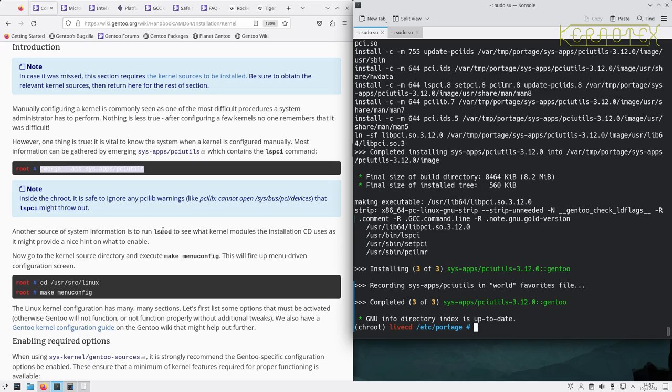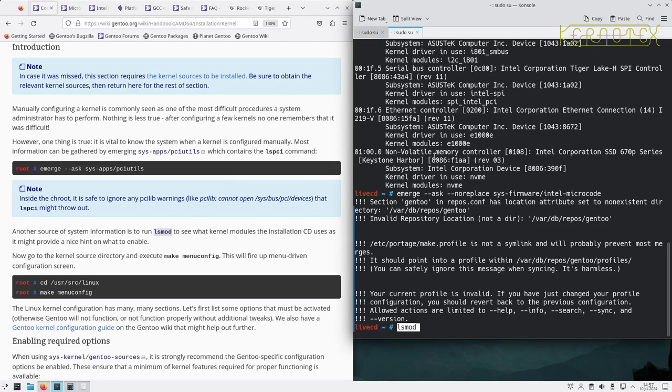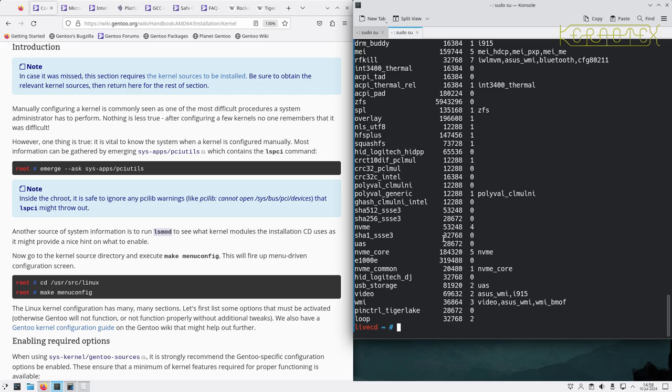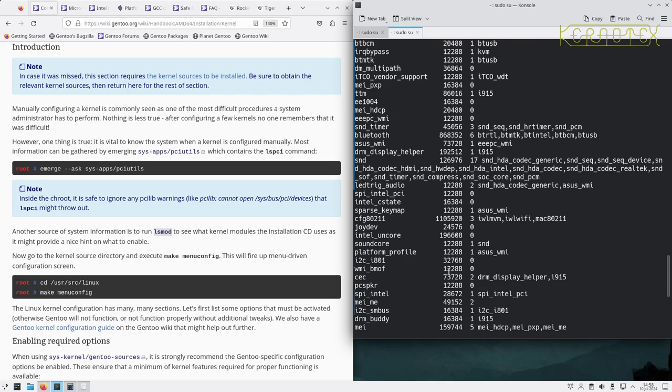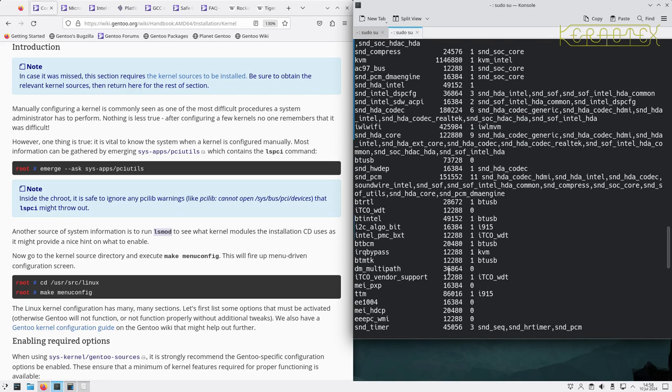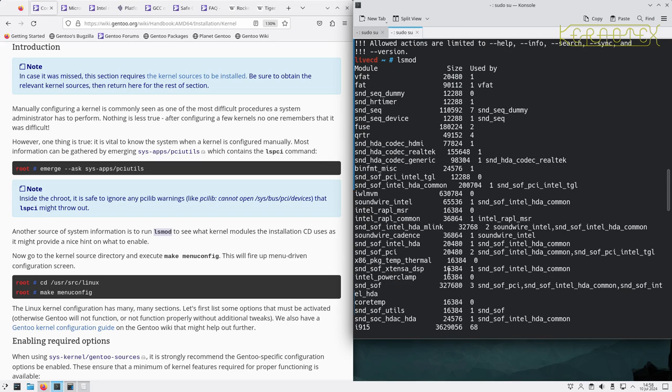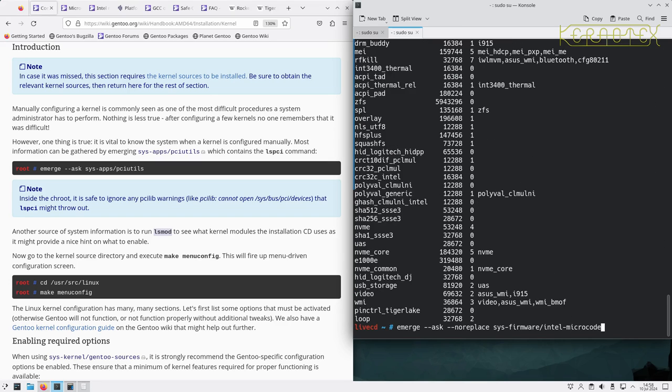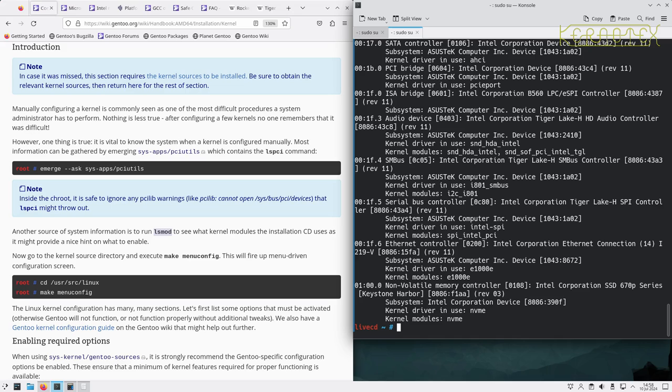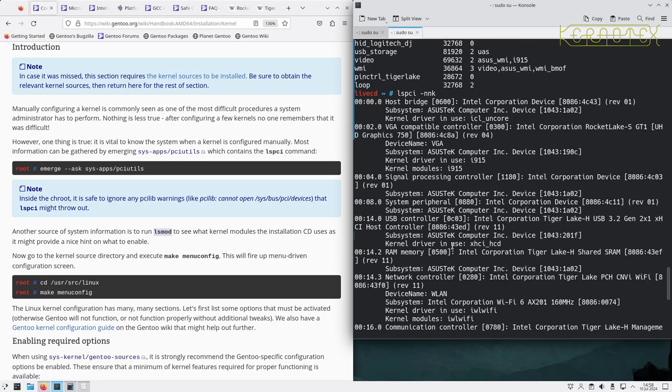Yeah, another thing to do is to run lsmod on the host to see what that's got, but generally I think it produces so much output there's probably way more there than we'll actually need. So I think the lspci with nnk gives a good output, and we can go through and cross check things.